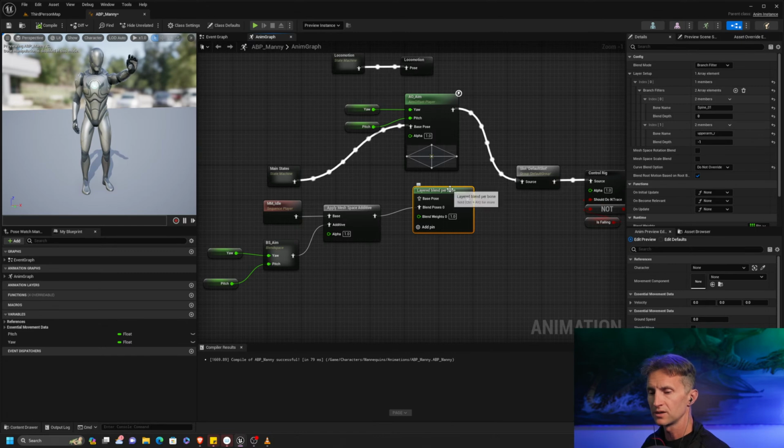It's a great example that helps bring to light some of the fundamental differences between a layered blend per bone and aim offset, additive assets, additive poses and animations, and how they all go together. So I just thought that was an important wrap up. Like I said, very quick, short and sweet addendum to the stuff that we were talking about this morning.